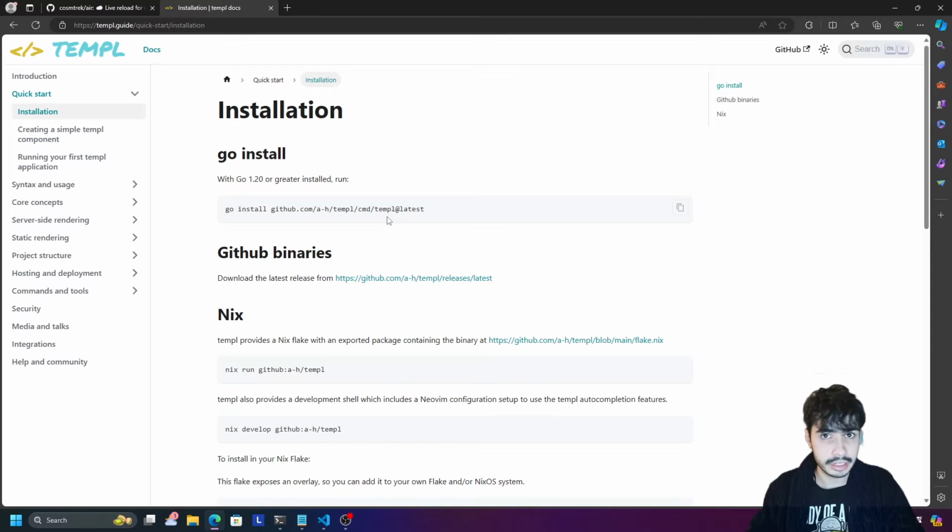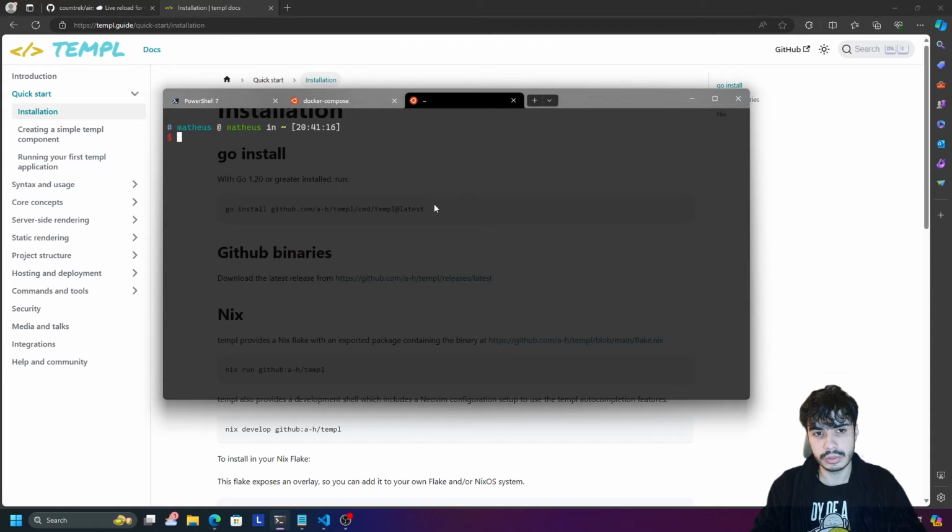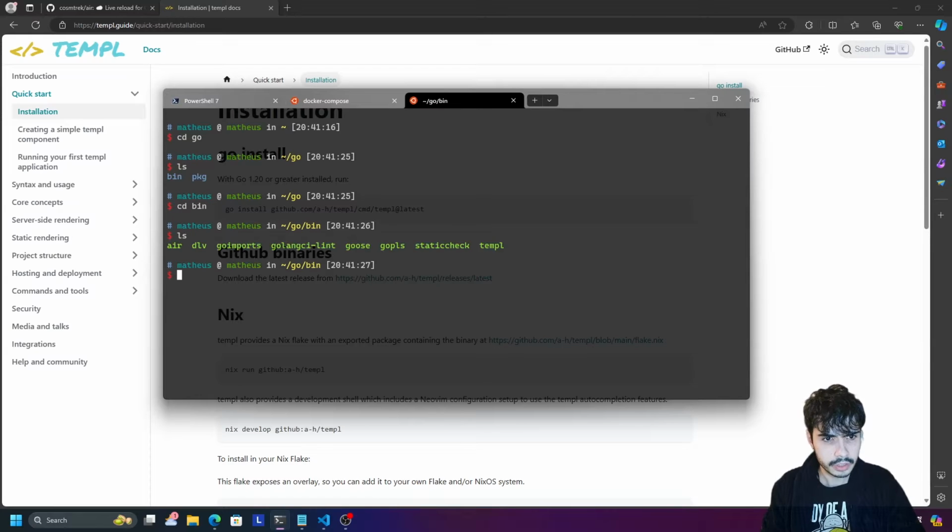I'm going to leave a link in the description. All you have to do is just go on the guide itself and then copy and paste the go install command here onto your platform. And this will make sure that Templ is installed in your Go path. In other words, for me, I think that's actually in Go. And if I look into bin here, you'll be able to see that I've got Templ installed after you run this command right here.